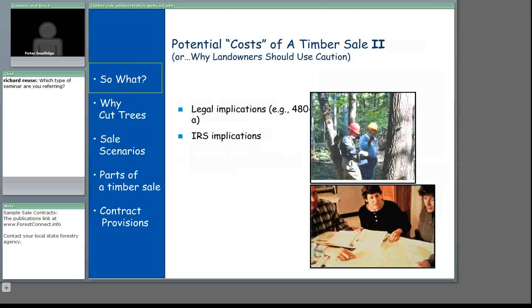In other states, we have people who are registered from about 20 different states. I'm not familiar with all of those forest tax laws, but virtually every state has a forest tax law, and there may be some legal implications for what you're supposed to do if you're participating in that forest tax program.